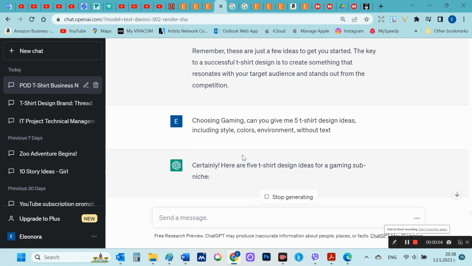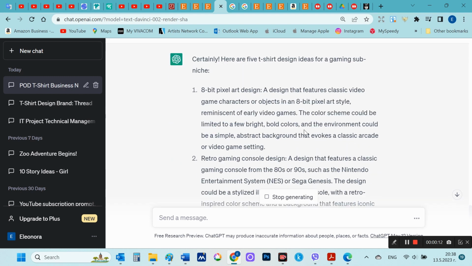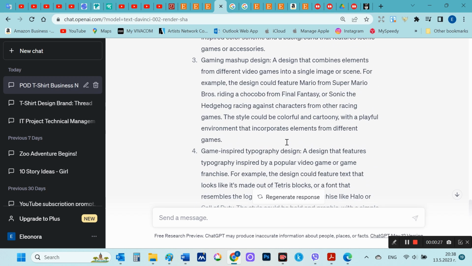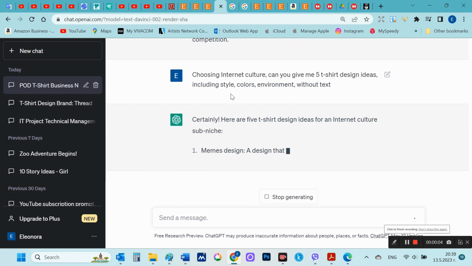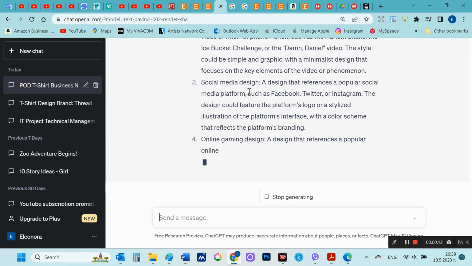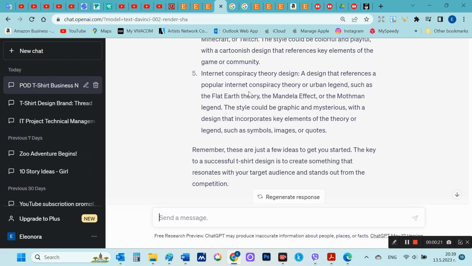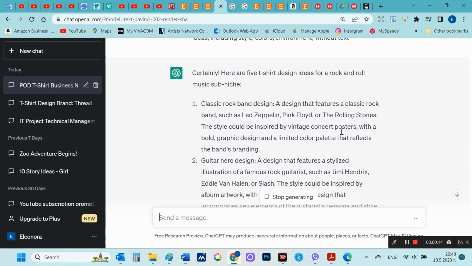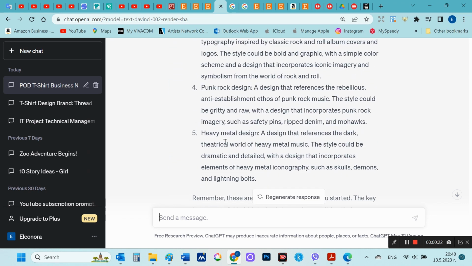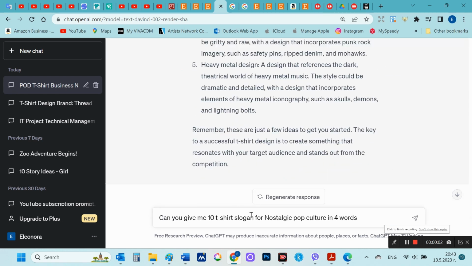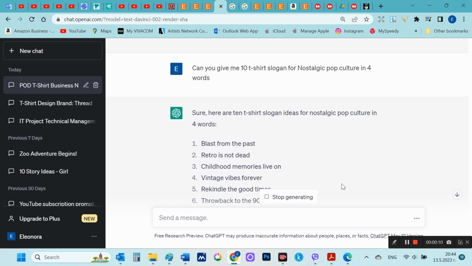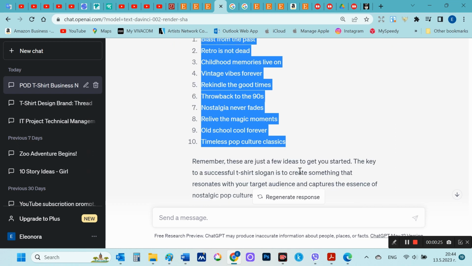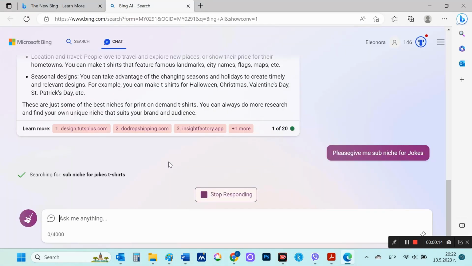Moving on, choosing gaming, can you give me 5 t-shirt design ideas, including style, colors, environment, without text? Okay, I'll use that too. Similarly, I collect information about possible designs for internet culture and rock and roll music. The next thing I asked was, can you give me 10 t-shirt slogans for nostalgic pop culture in 4 words? Okay, great. Thus, I collected slogans for the other niches to try out as well.